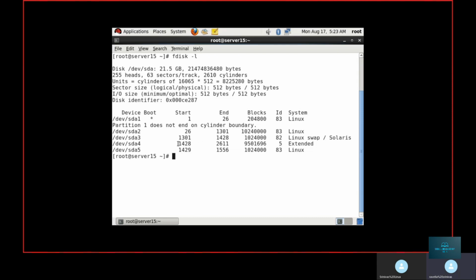These are the total cylinders. The space is divided into some small blocks, and those are called cylinders. So the totals are 1 to 2611. You selected 1 to 1556 for one partition. Free cylinders are 1557 to 2611.